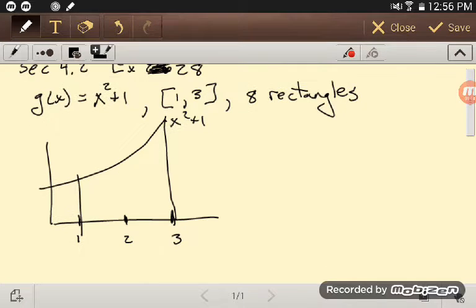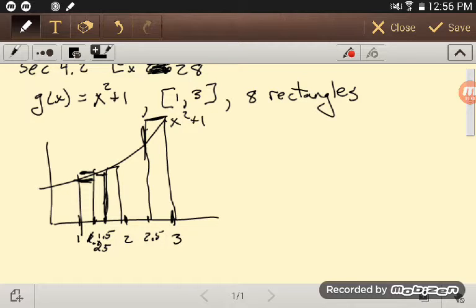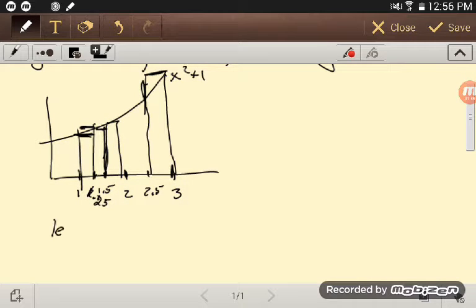So there's 2 rectangles, 4 rectangles, and so we want to go 1.25. We want to go every quarter unit here to make a rectangle. And what we see is that if we use the left-hand side, we get rectangles that are a little too small. So that's going to be a lower bound on the area. And if we use the right-hand side of each interval, we get rectangles that are too big. Okay, so we want the left.